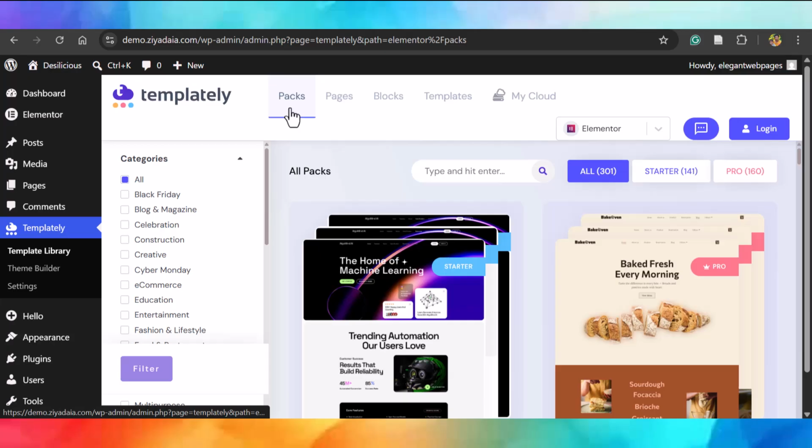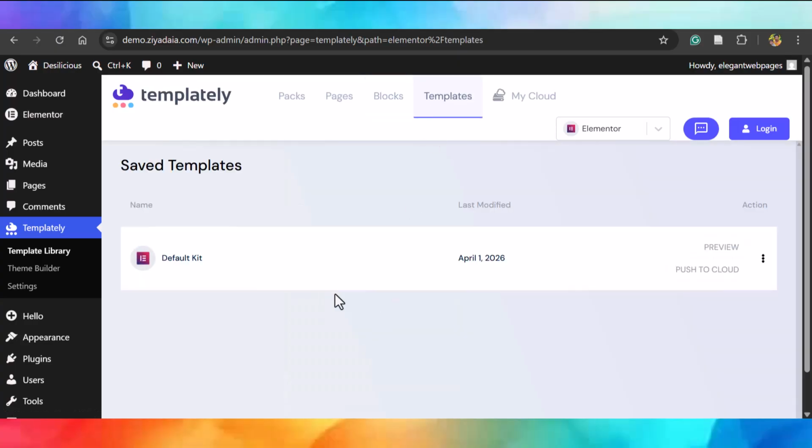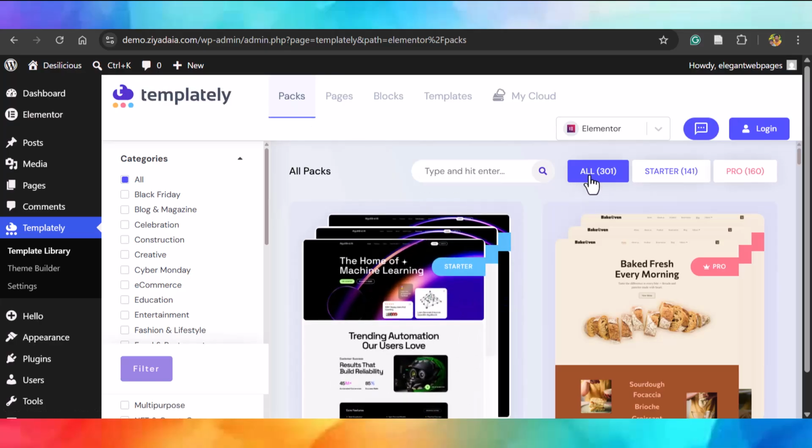Okay, you can see on the top there are template packs, template pages, template blocks and the templates that you have created and saved. When you come back to the template packs, you can see altogether there are 300 template packs available, and starter packs are 141 and pro are 160. These starter ones are the free ones. So let's click the starter.